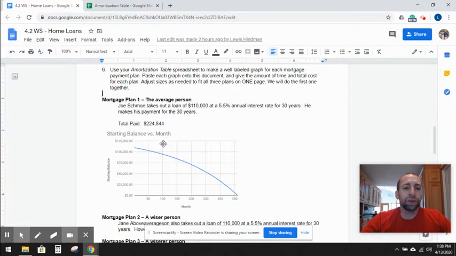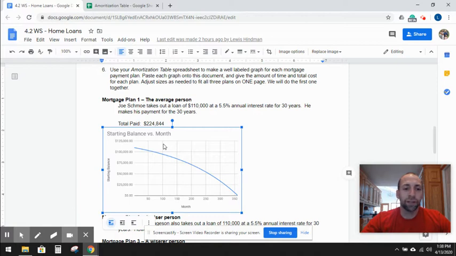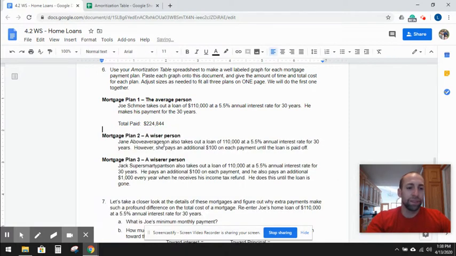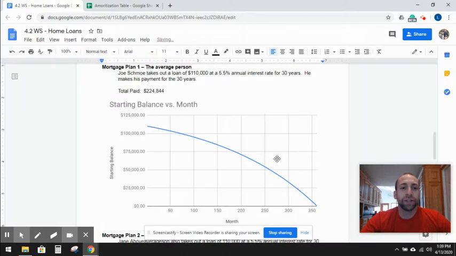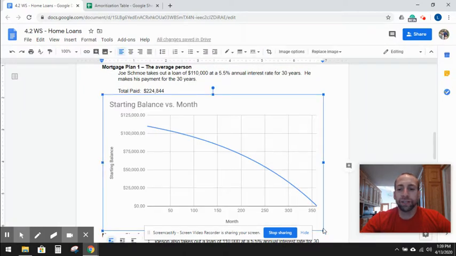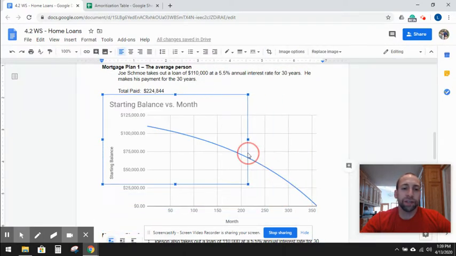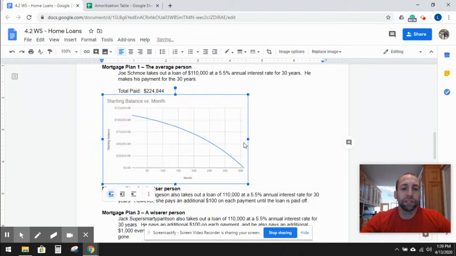The only thing with pasting it, when you do paste it, I would paste it unlinked. That way it will not link it to the spreadsheet, because if it links it to the spreadsheet, every time you change the spreadsheet, it's going to change this chart on this Google Doc. So I would paste it unlinked, just paste it as a picture, in other words. And then you can single click on it and resize it. I think that was way too big, you can resize it, et cetera, et cetera. All right, so there you go.